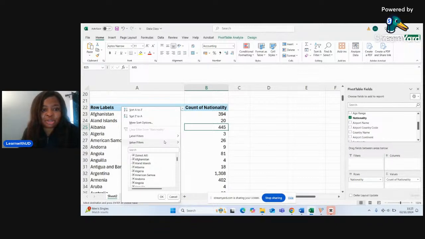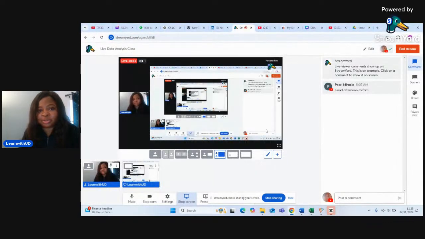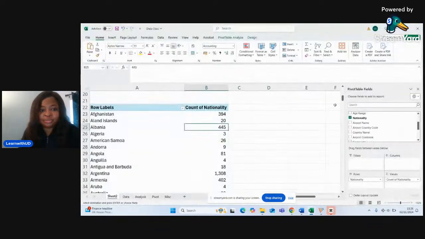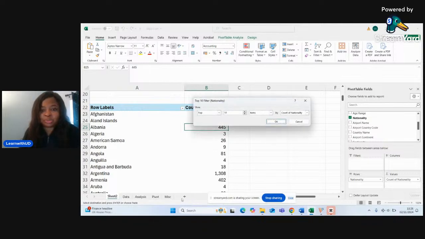To do our top 10, you have your row labels here. On the row labels, you see a drop down close to it. Let me just check if we have any question. No question so far. So on the row labels, just click on it and you see value filter, and you pick top 10 because we want to deal with the top 10. Now it's asking you, what do you want your top 10 to be? I want the top 10 to be by the count of the nationality.